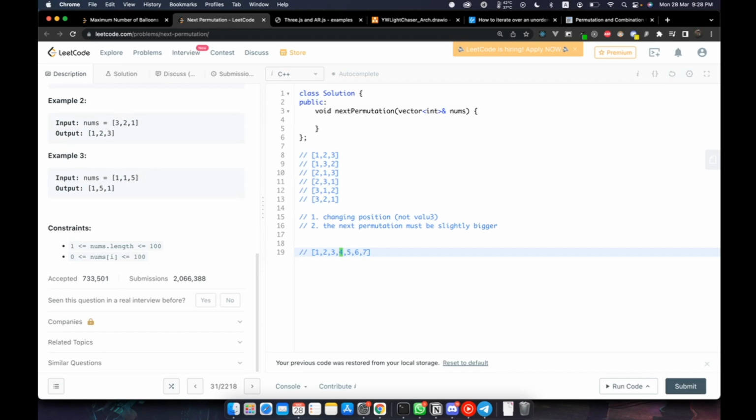Okay, let's say I change this order a bit into, say, 2, 1, 3, 4, 5, 7. And then if we were to calculate with our own brain, we can deduce that the next permutation would be 2, 3, 1, 4, 5, 6, 7. Okay, why? Because like I told you, it's just a changing of position.